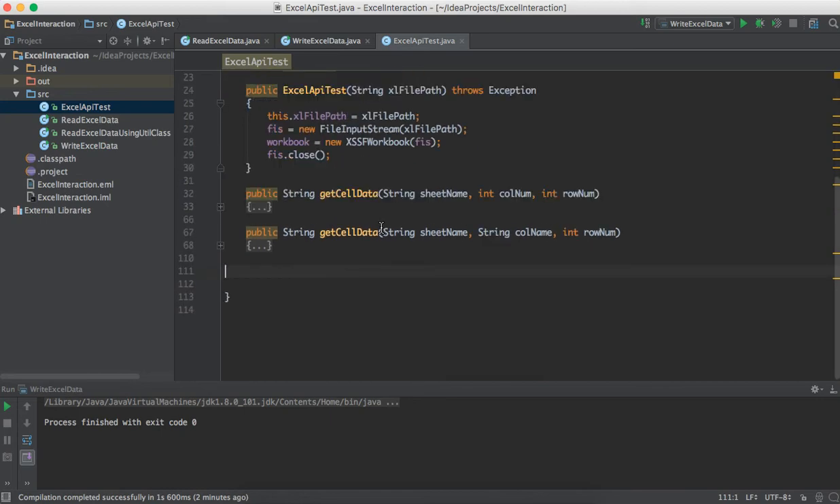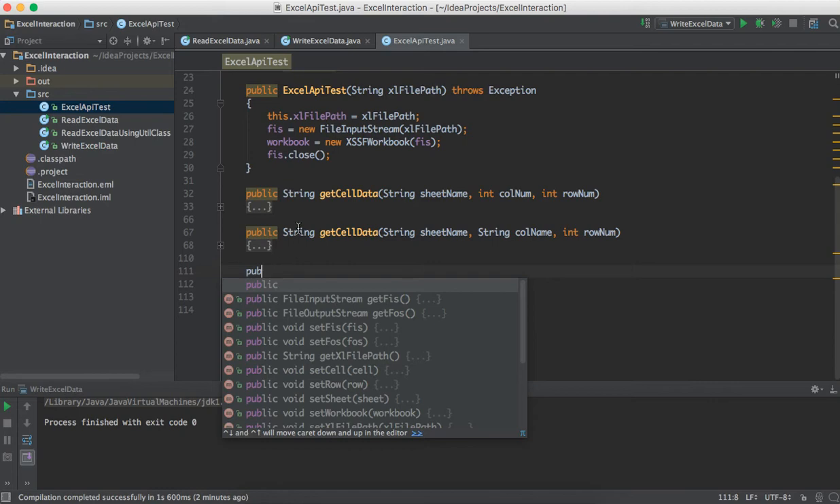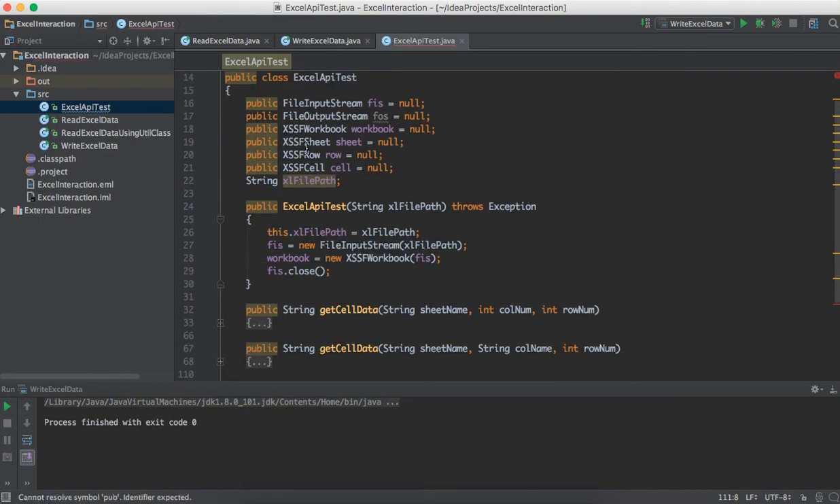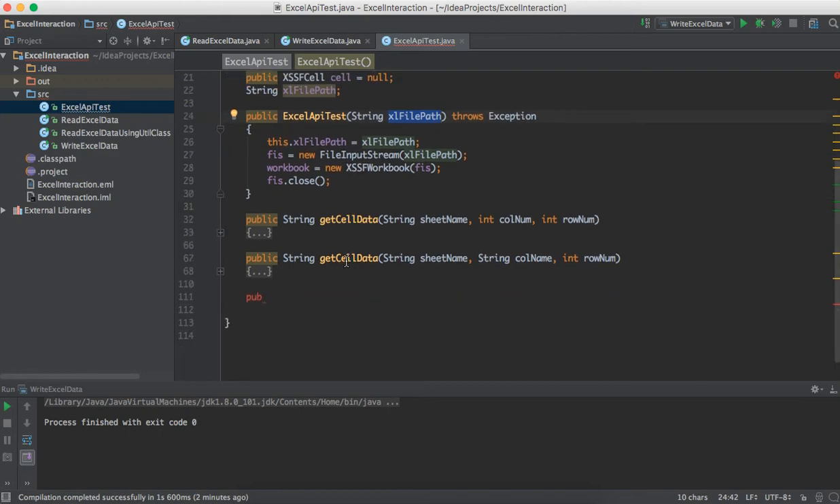We are doing this, right? We have already seen get cell data using column number and get cell data with column name. The same way now we will see set cell data. We will put the method name like that. And the remaining things like file input stream, file output stream, all these things we already declared at the class level, and we have created one constructor which accepts the Excel path, and once it is created, all these things get initialized. File input stream and workbook, everything will get initialized when you create an object for this.